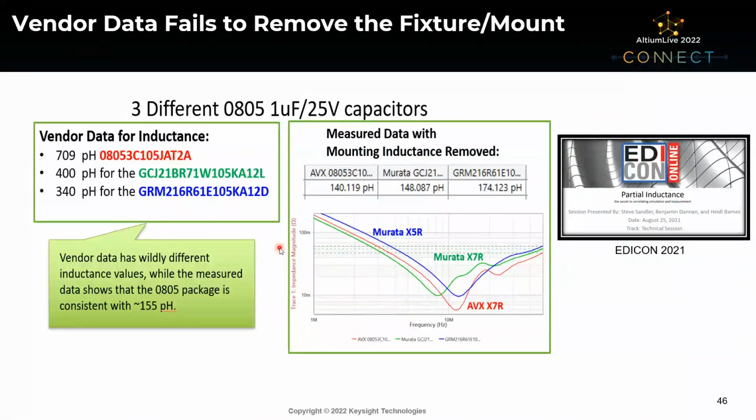And Steve Sandler basically said, well, let's measure three, not necessarily identical, three 0805 capacitors. They all are in the same package. They're all 1 microfarad capacitors, but let's see how they compare. And the vendor data said that the inductance was 709 picohenries for this AVX capacitor. The Muratas were lower at around 400 picohenries of inductance. And if you looked at this vendor data, you would say, oh, I want to select the lowest inductance component.